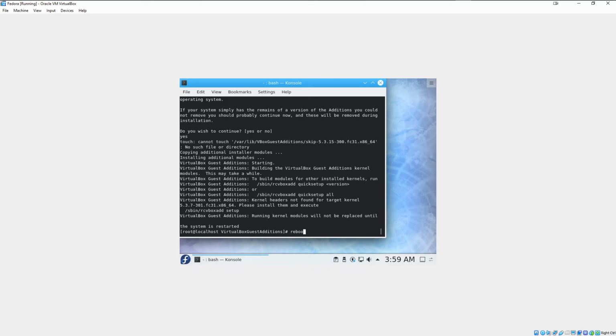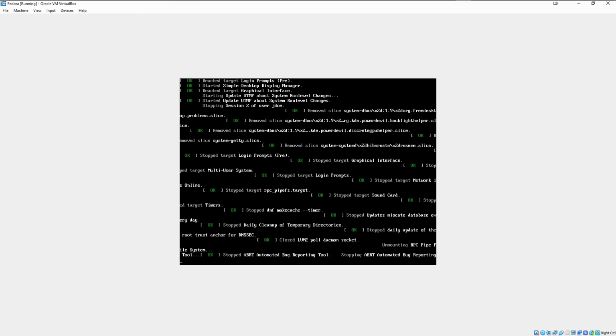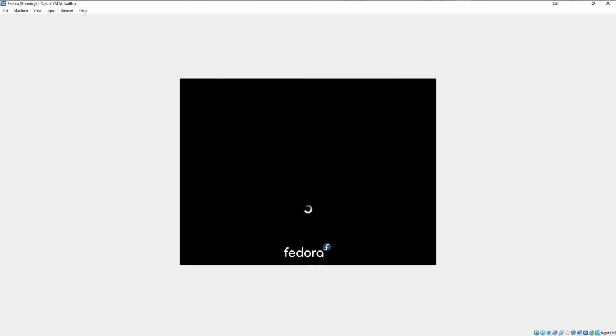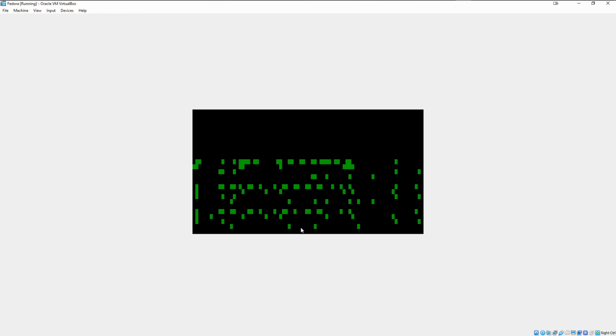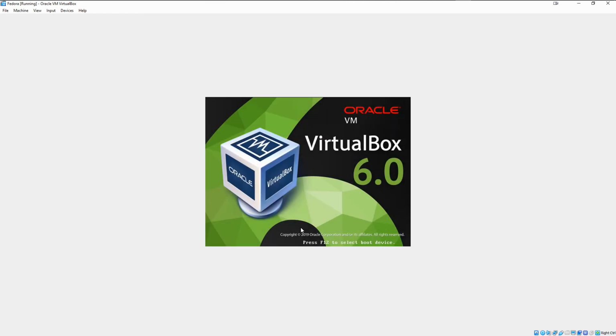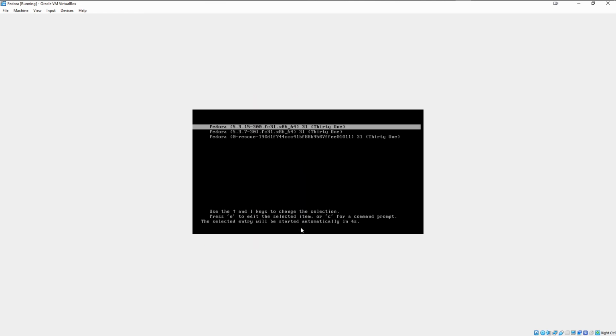You can type reboot, you can type shutdown -r now, or you can simply click the X button at the top. I'll just go ahead and hit reboot. And the reason we need to reboot is there are a number of kernel modules that were adjusted when we updated, as well as when we installed the guest additions.